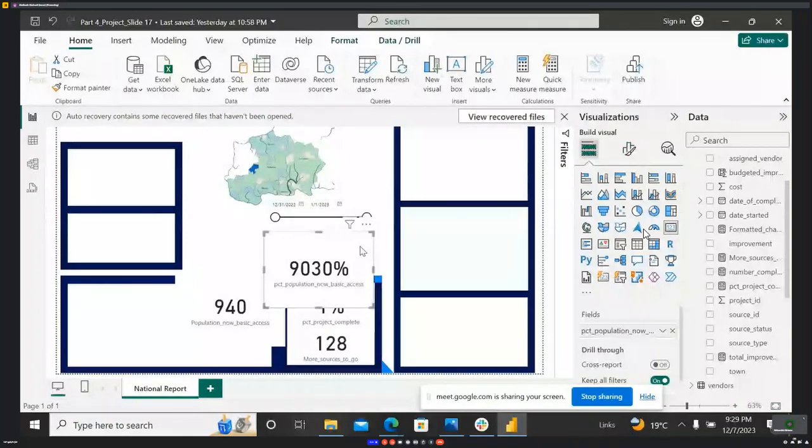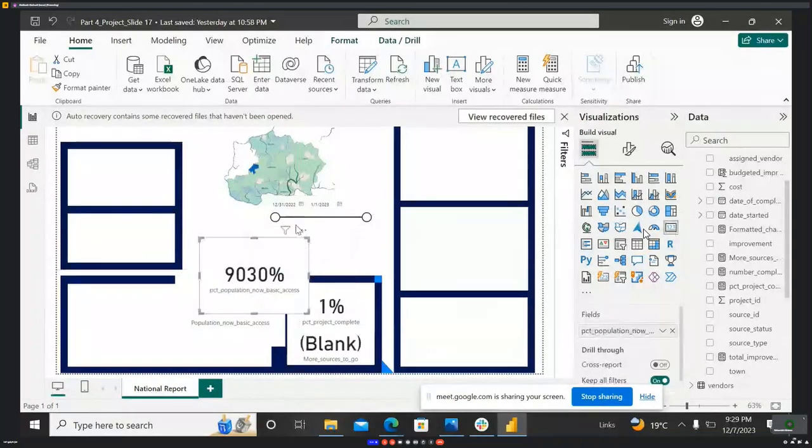No, to show. Instead of clicking the map, now we'll click the filter slicer. But I think our slicer is not actually active. Not that one. We add another one, just for checking.